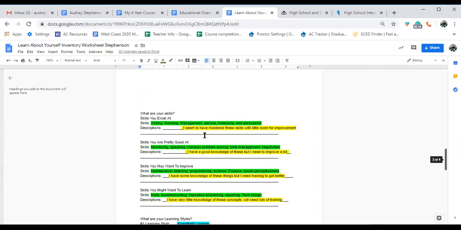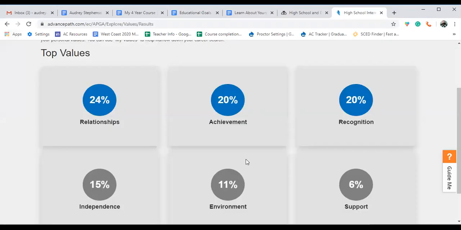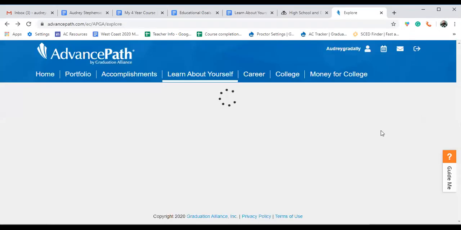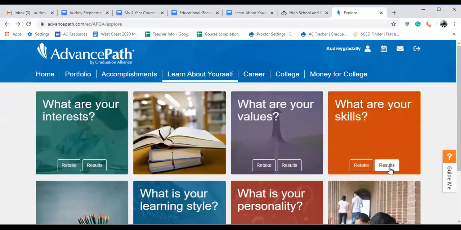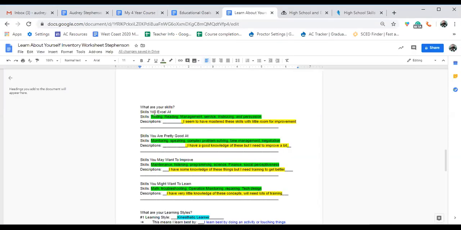Now, what are your skills? That is going to be, going back here, another one of those quizzes you take, okay? Pull up the results, and you're gonna just fill it all in. So here are my results. You excel at writing, reading, management, service, instructing, and persuasion. Descriptions. I seem to have mastered these skills with little room for improvement.